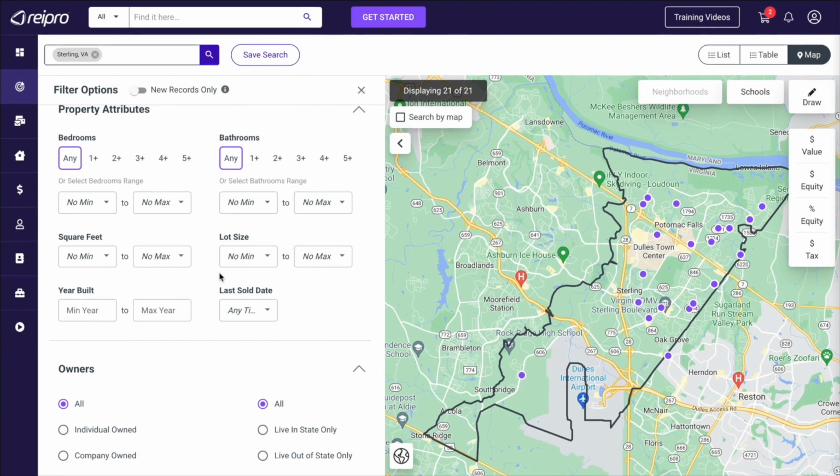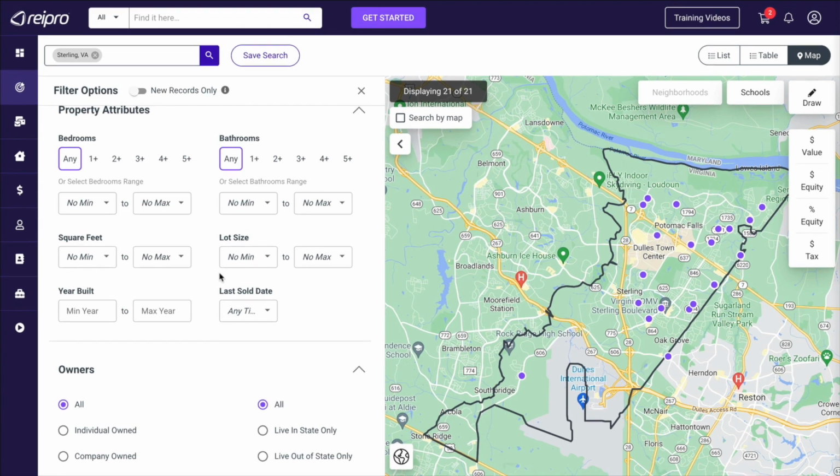Now, at the very bottom, you can see the types of owners here. So is this individually owned or company owned? I generally like to deal with just the owner of the property, not necessarily a company. And then the last one over to the right, where does the owner live, or do you care? So do they live in state or do they live out of state? A lot of times these homeowners are going to leave the area. They're just going to leave the property behind and start over somewhere else.